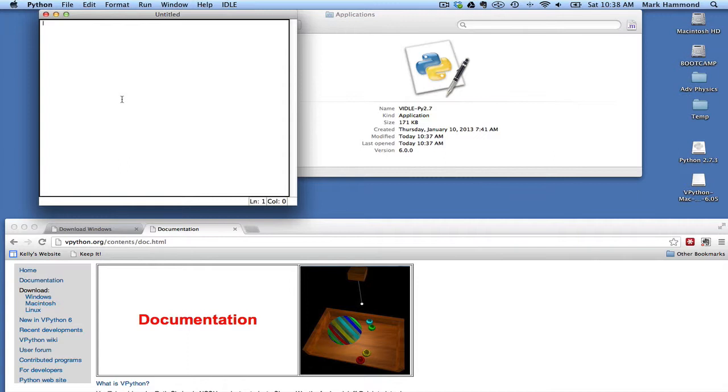So the next short screencast I give you will take us through testing. From this point, we want to test to make sure everything's working right, and then we'll have a following screencast, which will show you how to write your first program. Okay, so that's it.